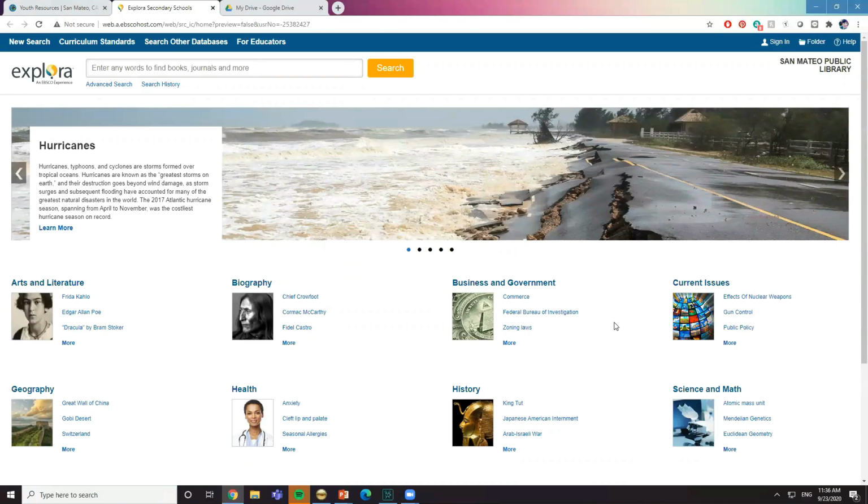If you are accessing this from your home computer, you will need to log in with your library card and your PIN number, so you will need that information, but since I'm on a library computer, I was able to just get in. So here's its front page. You can see Explora is a general database that has information about a whole variety of topics, including arts and literature, biography, business and government, current issues, science and math, history, health, geography, all kinds of stuff.